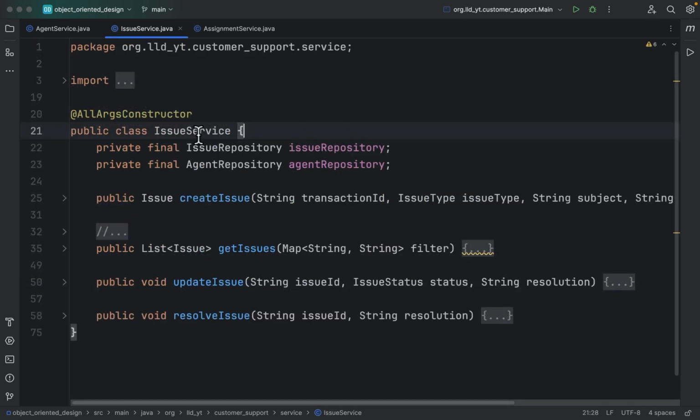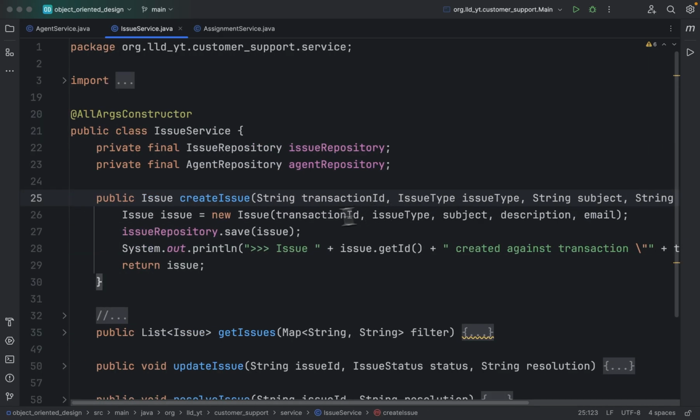Then we have this issue service. Over here we have these four functions called create issue, get issue, update issue, and resolve issue. So let's see the create issue first. So in order to create the issue, we have to first create the issue object based on the parameters which are passed over here, and then save that into the in-memory issue database with the help of this CRUD operation. And then we'll just return this issue which we have created.